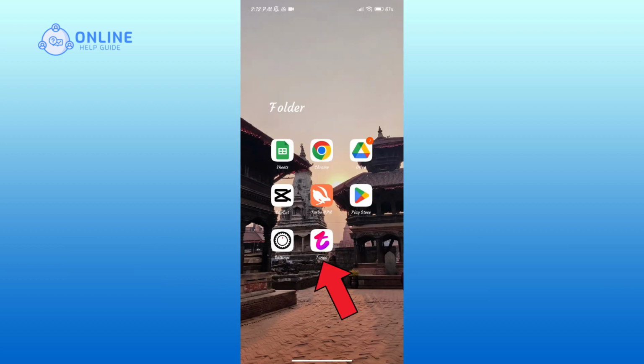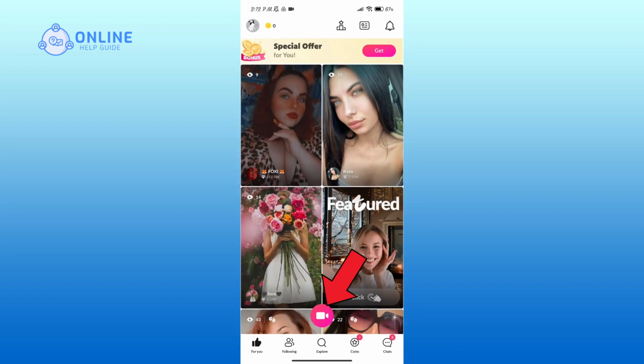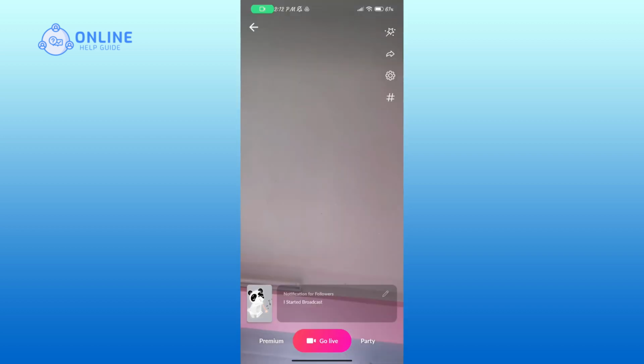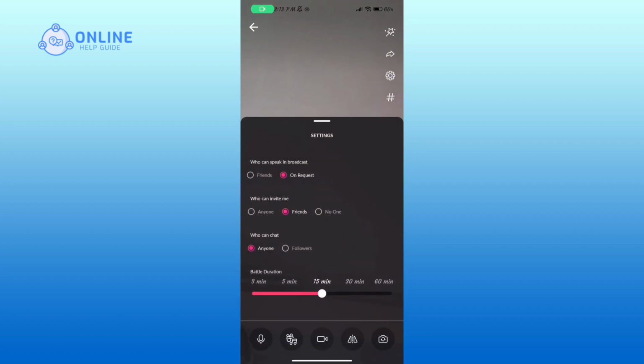First of all, open Tango application. Now click on the video icon with pink background. Click on the settings icon in the right hand side of the screen. And here you can see the gift and music icon together just beside the mic icon. Tap on it. So that is how you can disable gift sound in live on Tango.